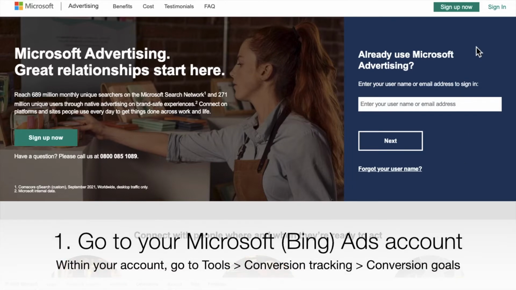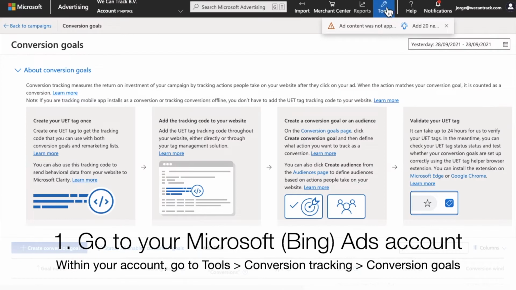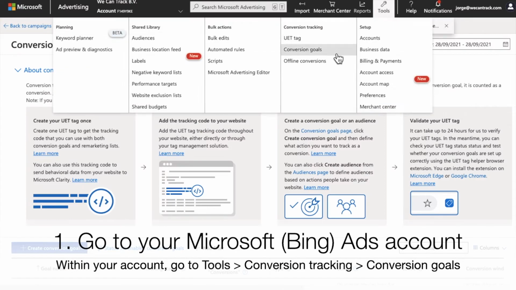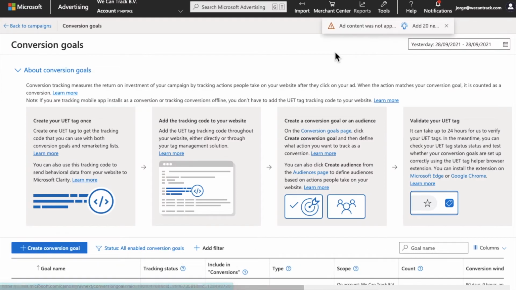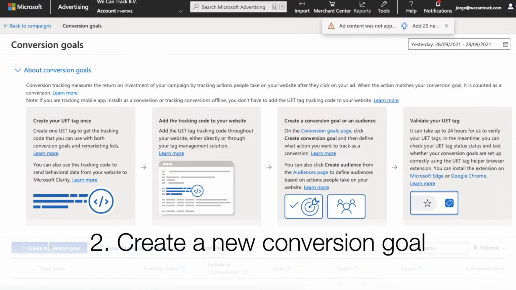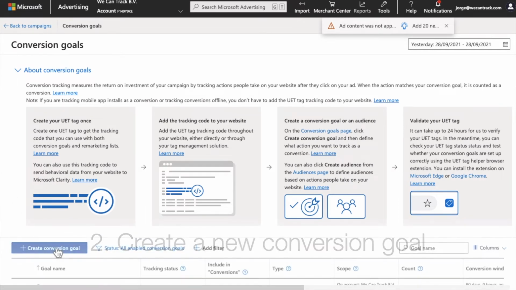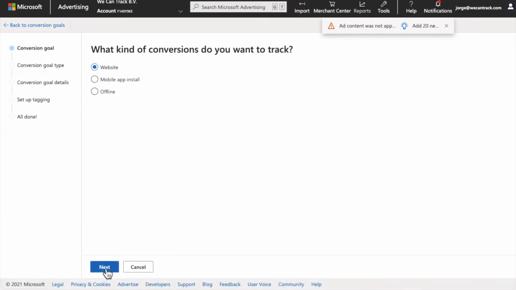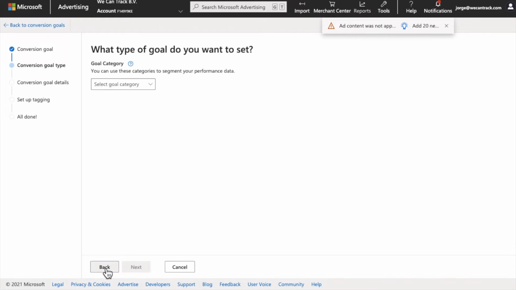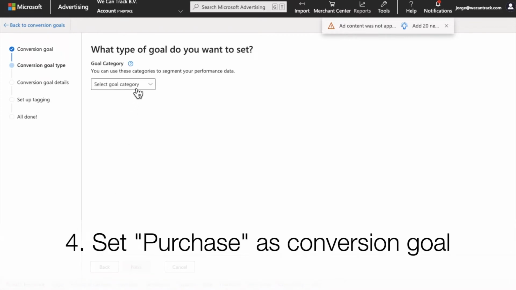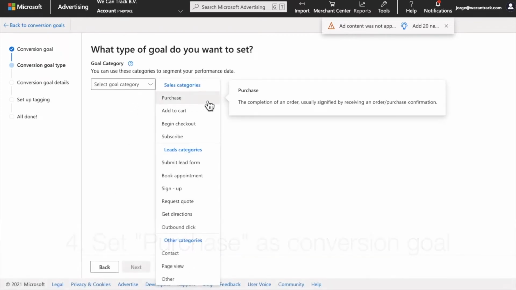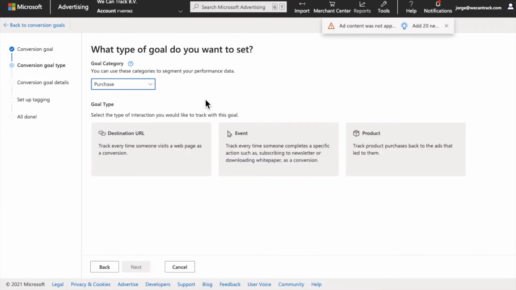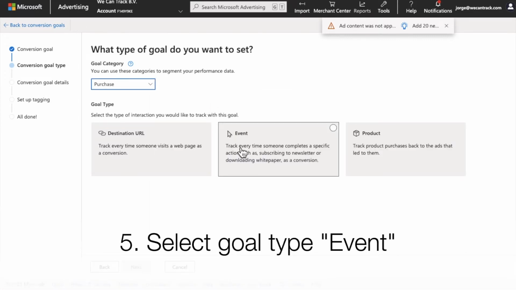Go to your Microsoft Ads account, and within your account, go to Tools, Conversion Tracking and Conversion Goals. Create a new conversion goal. Select the type of conversion, website. Now set Purchase as your conversion goal. Select your goal type, event.